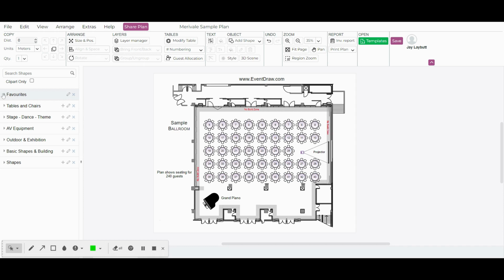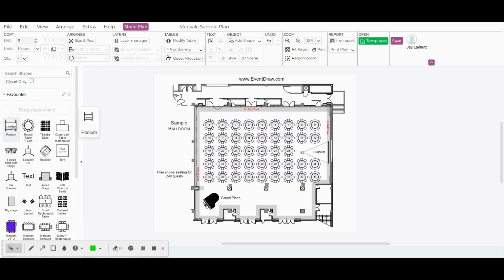Now, if I go back into my shapes, I will be able to see the new custom shapes in the preferred order that I'd like to see in the stencil.